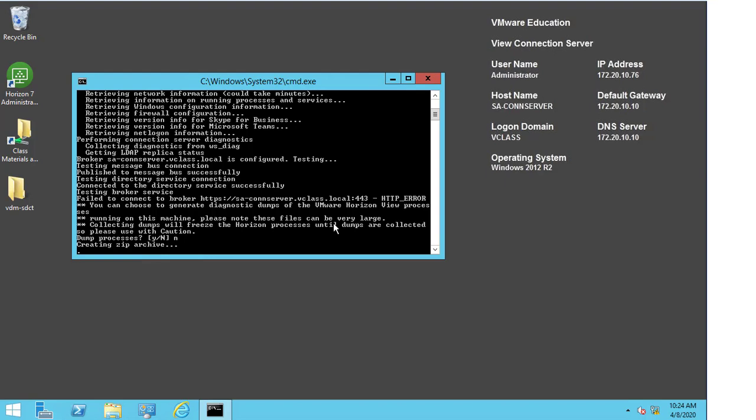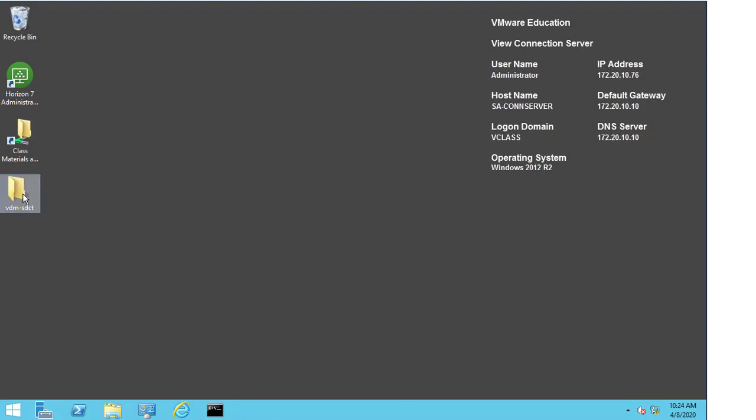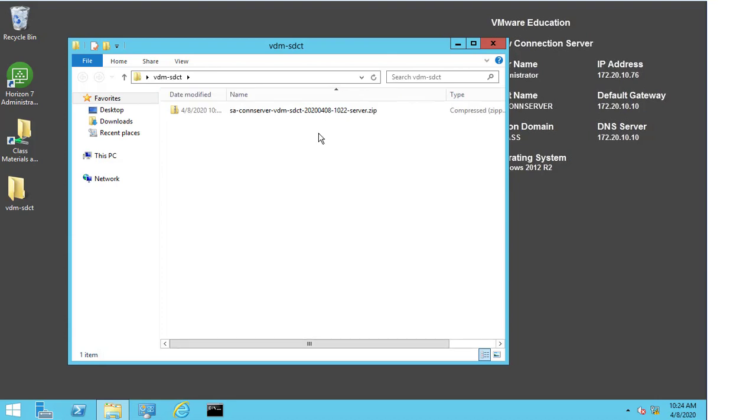The zip archive is then created for us. We press any key to finish the process. And if we now come to the VDM-SDCT folder and double click, we can see that the server file has been created. This is a zip file that has been created that should be uploaded to technical support.